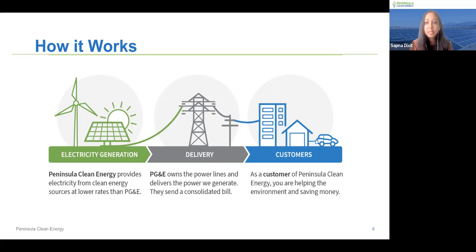So as you can see, the data is already a bit split. PG&E has the delivery and the meter data, and we have the generation data. But our customers are customers of both.